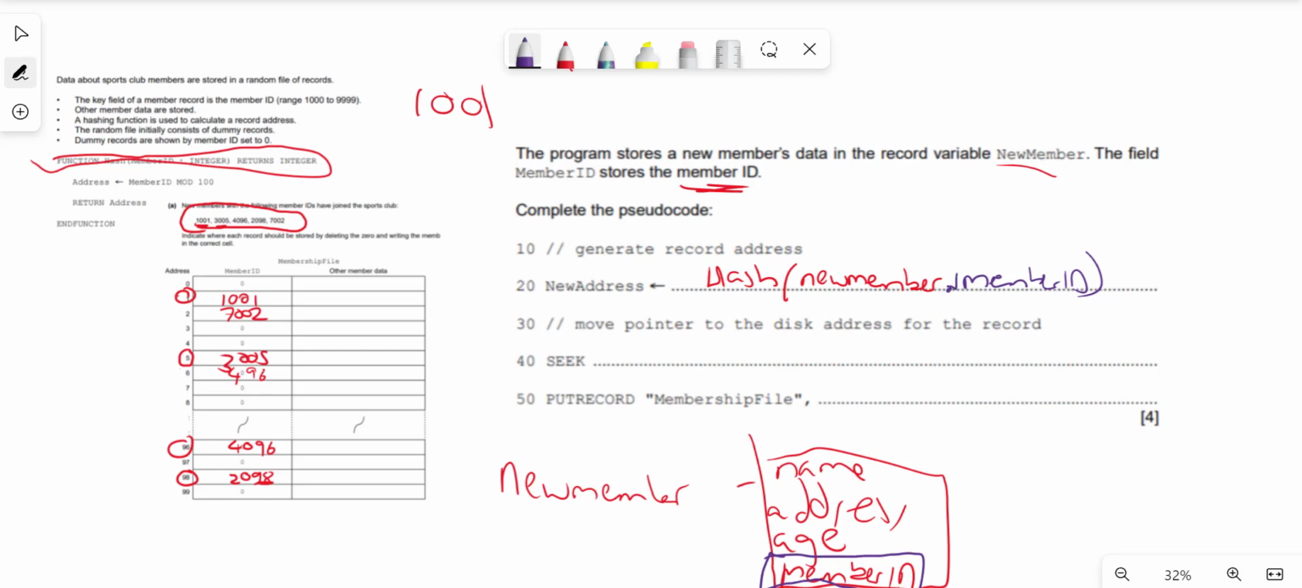If I just did this, it will try and hash all of our fields. But we just want member ID to be hashed, which is what we did at the beginning with this table. We hashed for member ID. So once we've got that, let's imagine it's given us the new address of 1. We want to move the pointer to the address for this record. In order to do this, we need to seek.